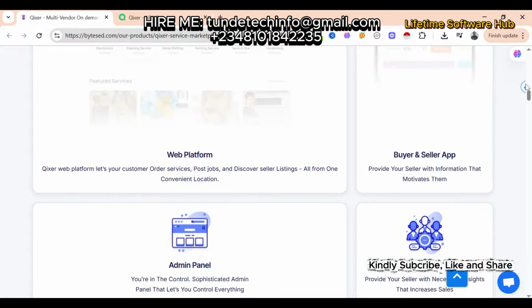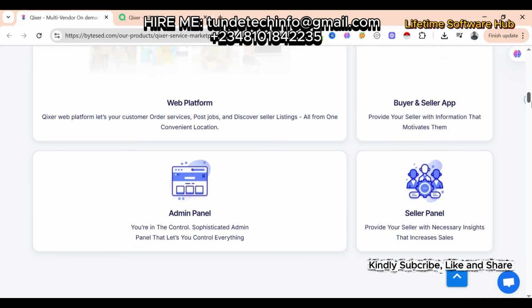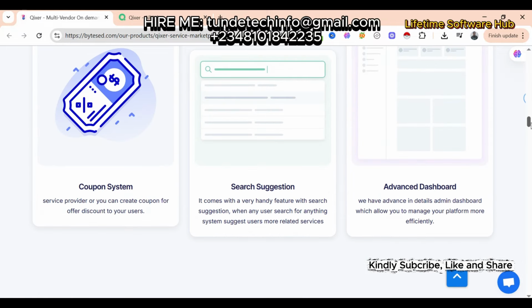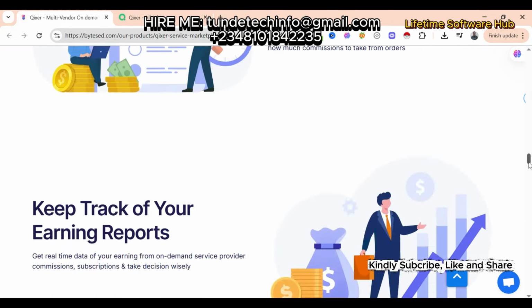Now this comes with a web platform. It comes with a buyer-seller app. It comes with an admin dashboard where you control all of them, and it comes with a seller platform. Seller in the sense that it is the person that is doing the service, you understand. So now I'll show you a walkthrough of the demo of the dashboard, how it looks, so that you can set it up.